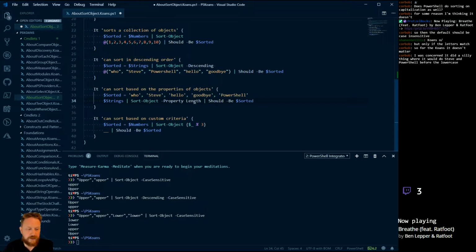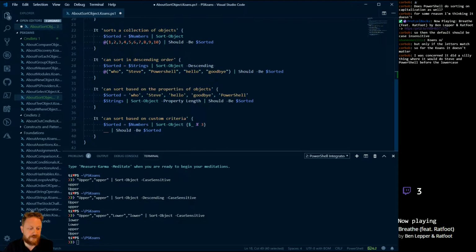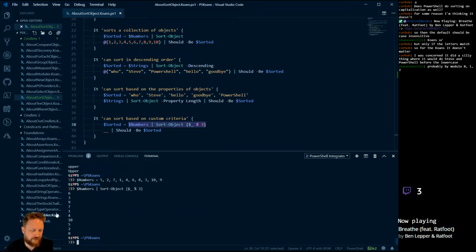And it can sort based on custom criteria. So we do a sorted is numbers and then sort object and the object modulus 3. So how would it sort it then? Would it exclude? That's kind of interesting as well, isn't it? I haven't tried doing this. So this would sort it.